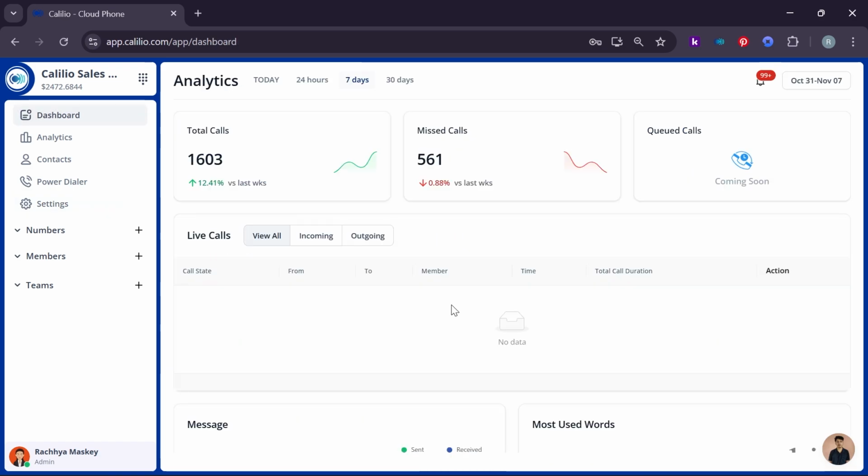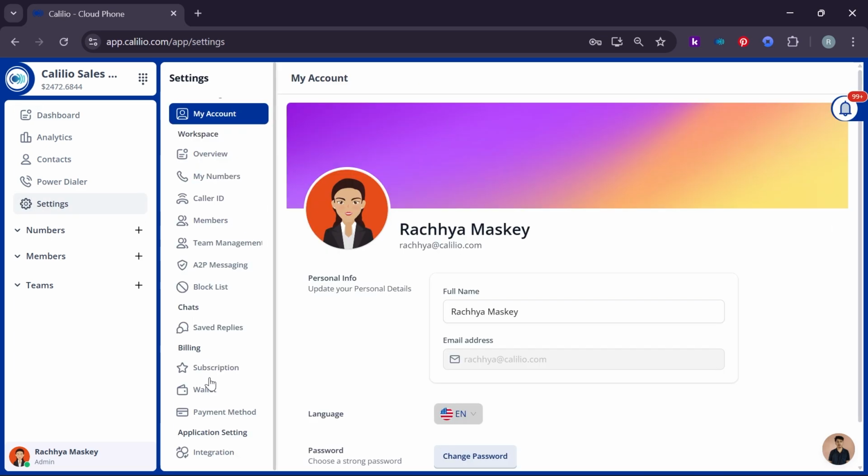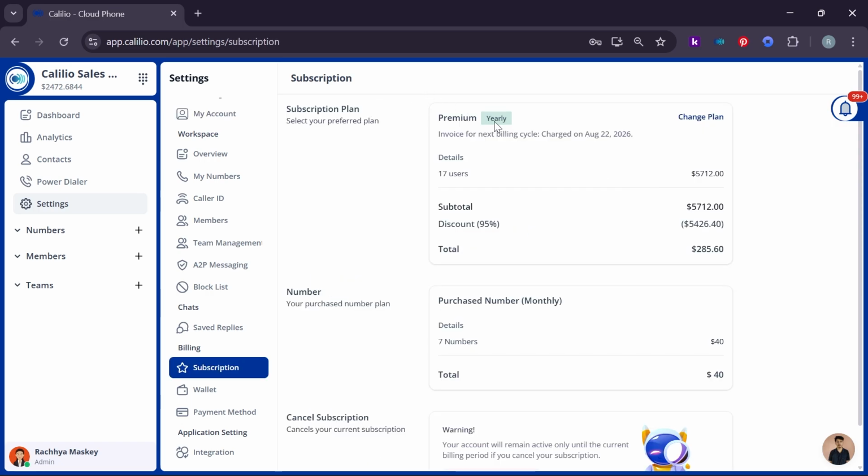Now let's look at how you can upgrade your plan. To check your current plan or upgrade it, from the dashboard, go to Settings. Then, under the Billing section, click on Subscription. This shows you your subscription plan and also has the option to change plan, from where you can update it.